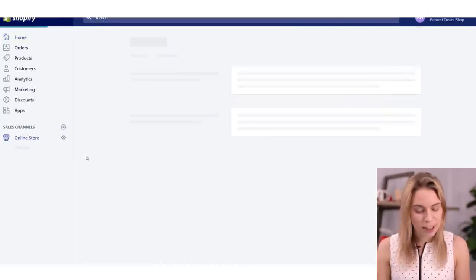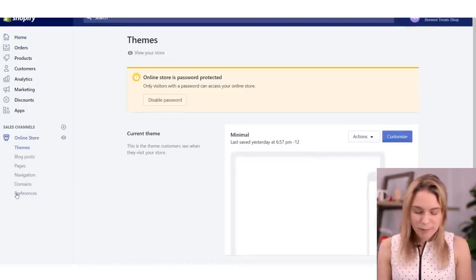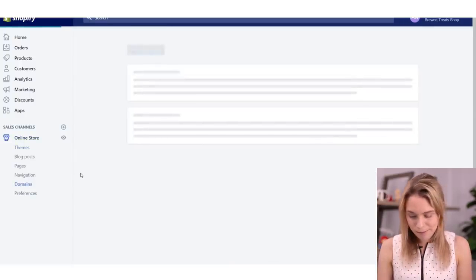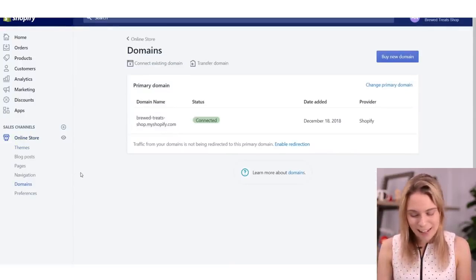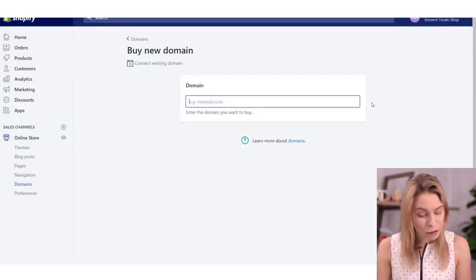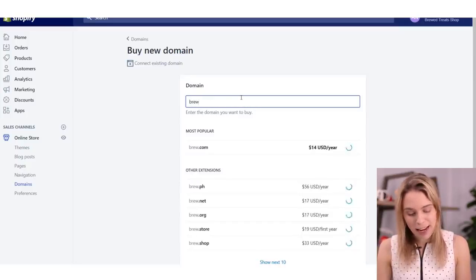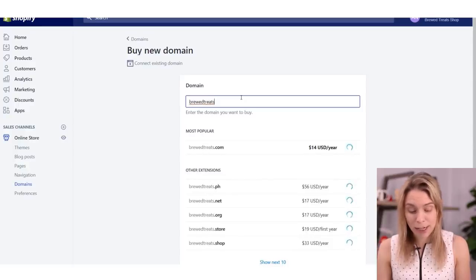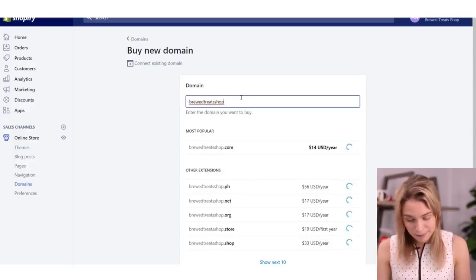On the left side menu, click Online Store, and on the sub menu, click Domains. And on the Domains page, click the Buy New Domain button. And when this loads, just type in the domain name that you want to use. So Shopify will tell you if it's available or not. And again, I strongly recommend that you only use a .com domain name. And if it's available, you'll get this buy button. So just click on it.